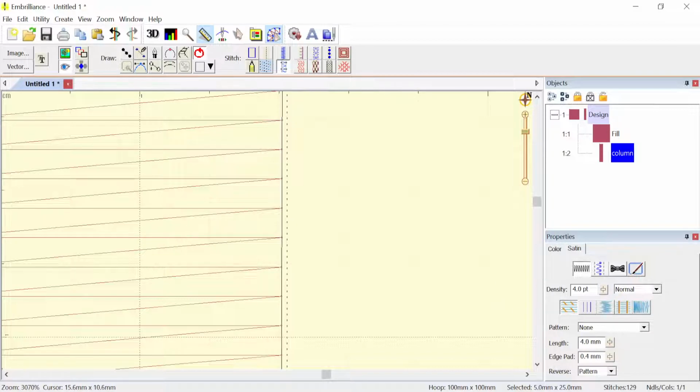It's a little bit counterintuitive. Here, when you increase the density, you basically increase the spacing or distance. Sometimes you think that when you increase the density, you should have more dense stitching, but it's the opposite here. When you increase the density, you basically increase the distance.